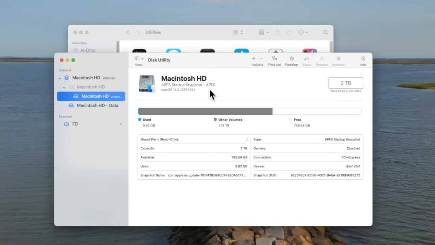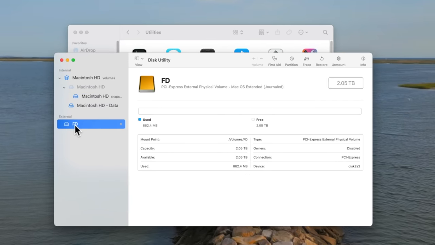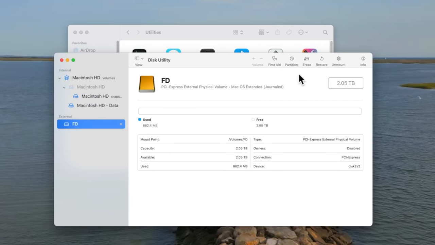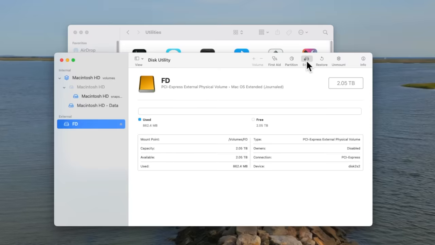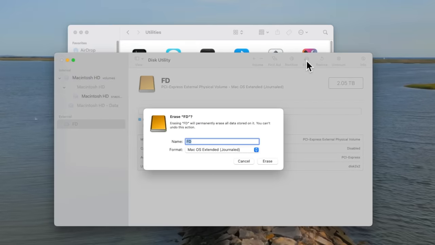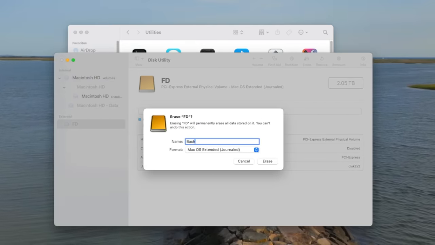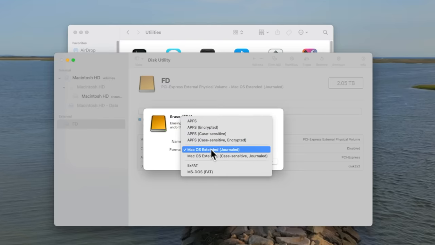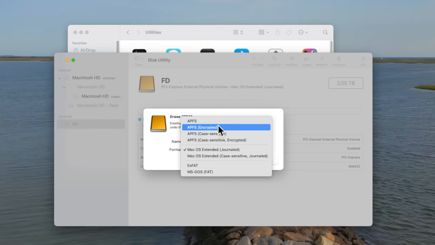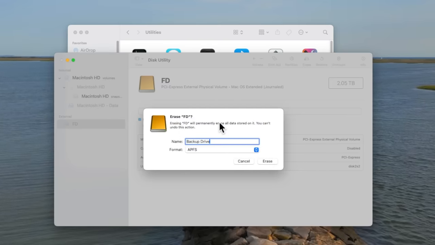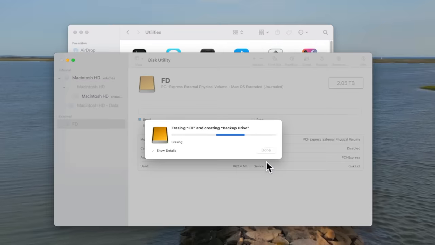The Phantom drive is here on the left, so let's click on that so that it's highlighted. Next, let's click Erase here at the top, and I'm going to rename this Backup Drive. And provided that the hard drive that you're using is an SSD, make sure that you change the format to APFS, and I recommend not encrypting it.